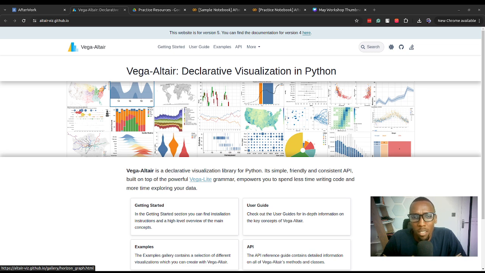So let's get started. This is the official library page, so feel free to also visit it. It's altair-viz.github.io. And yeah, so let's get started.